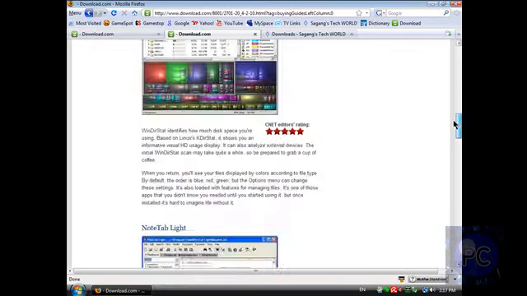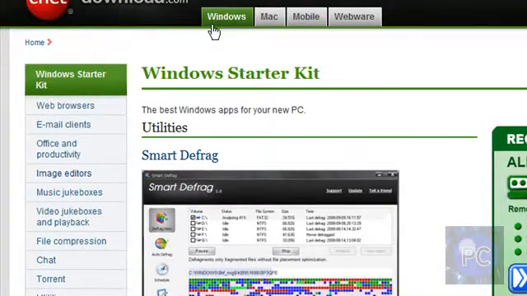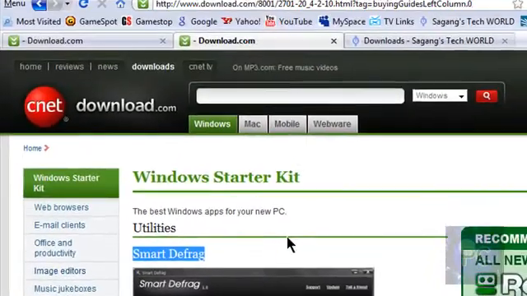Okay. So yeah, if you want to optimize your computer or just show off to your friends what you found, then here you go.